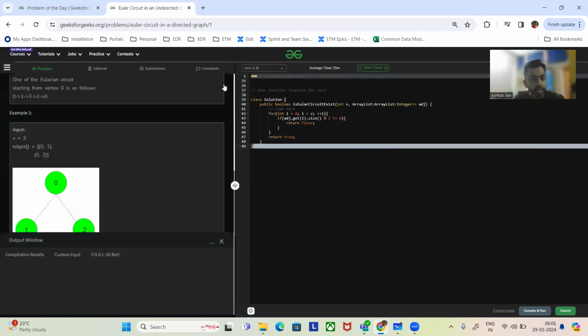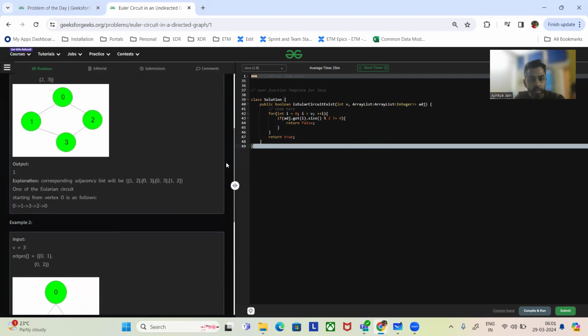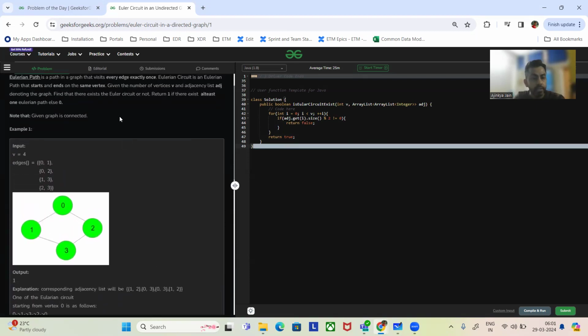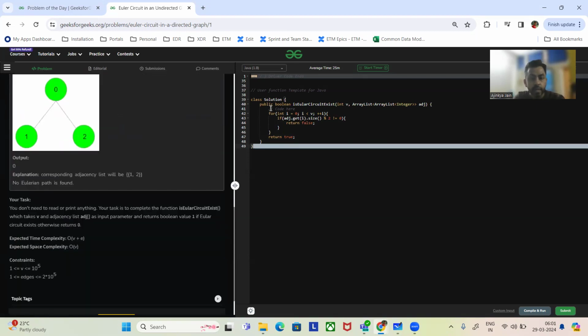One quick thing, I'm definitely going to show the C++ code. It's almost the same. But here, what is the time complexity? The time complexity is O of V, because we are traversing all the vertices. And what is the space complexity? It is constant only, because we are not using any extra space.